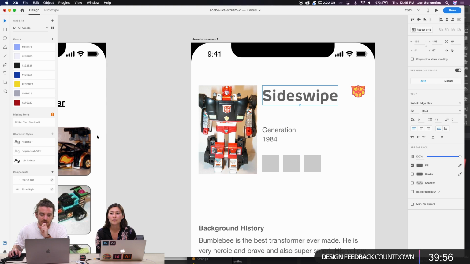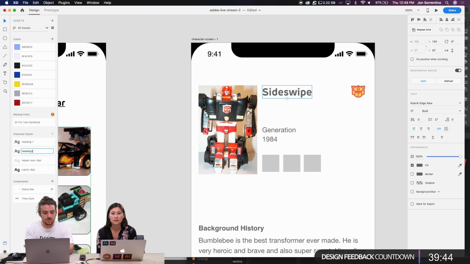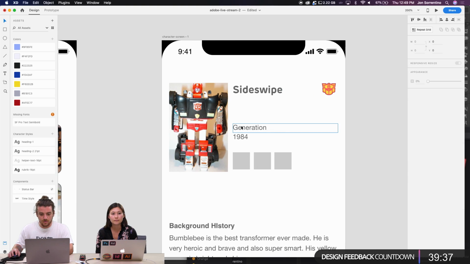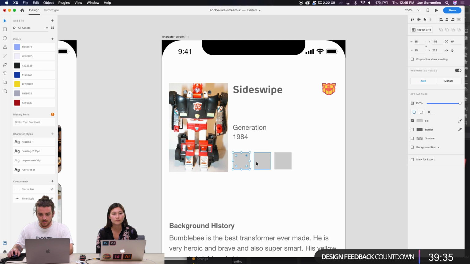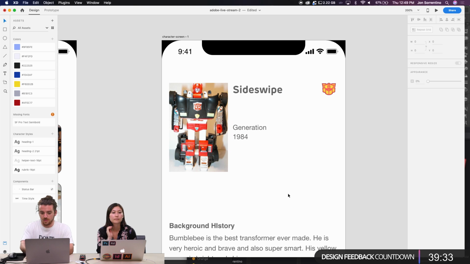So I realized this heading 1 is too big for this page, so we're just going to take it down. Then I want to make a new heading 2 over here. 21 might actually be good. 21 point. Okay, cool. So we have our image here. I actually think these are going to drop below.